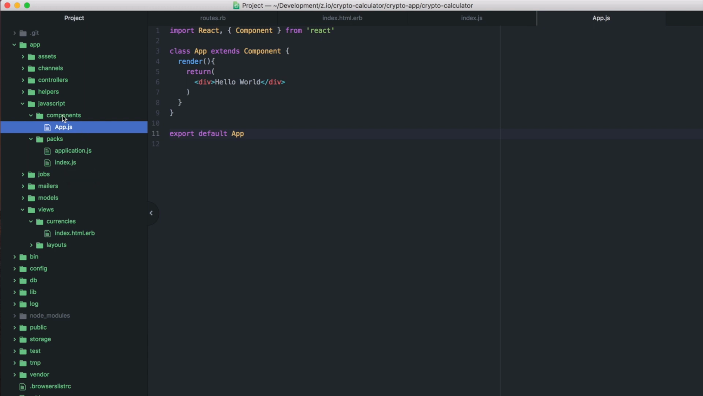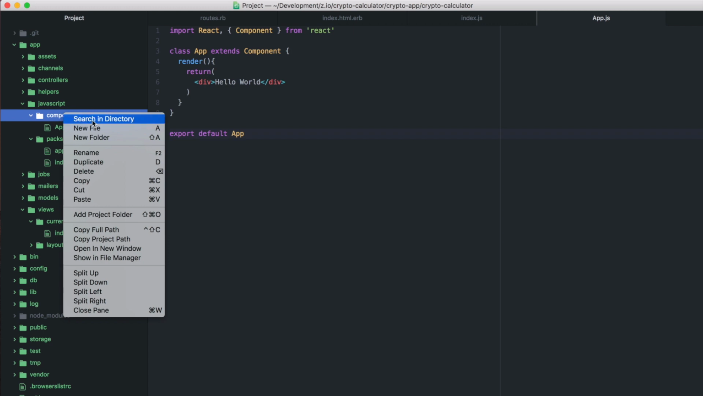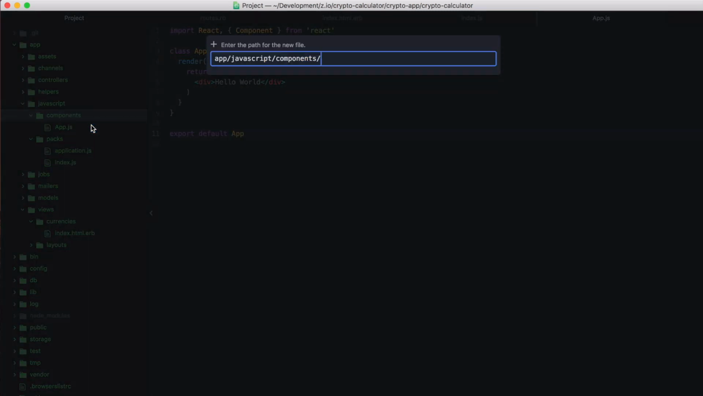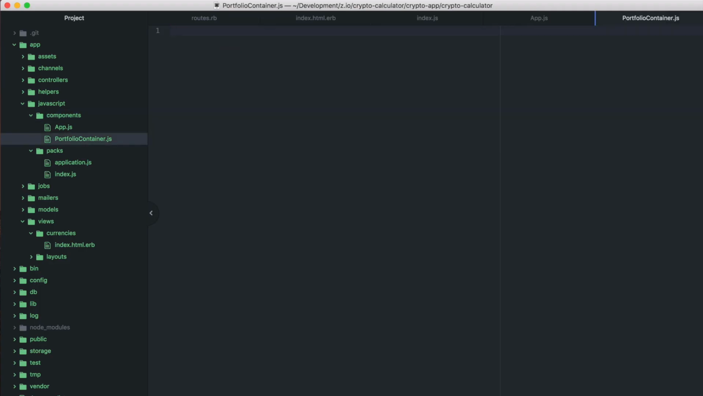logic. So now back in our components folder, let's go ahead and create another component and I'm just going to call this portfolio container.js. So let's go ahead and again we'll import React and components from React. And then let's create a new component, and we'll say class portfolio container extends component. So now inside of our portfolio container, let's actually create a constructor method. And that's going to take in props. And then in here, we're going to do super props.